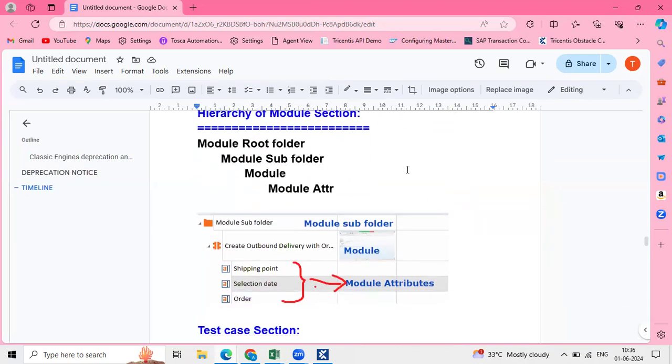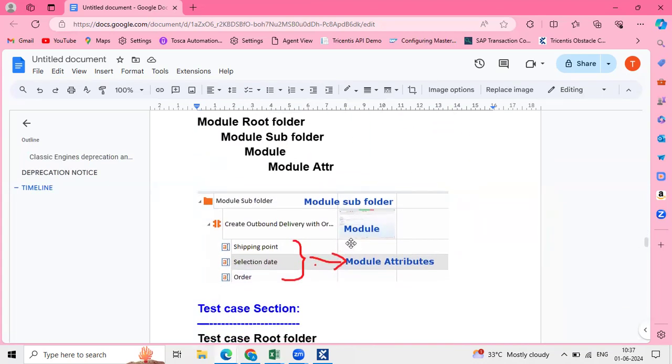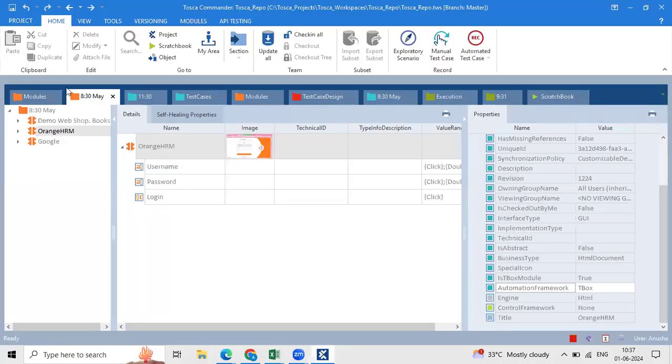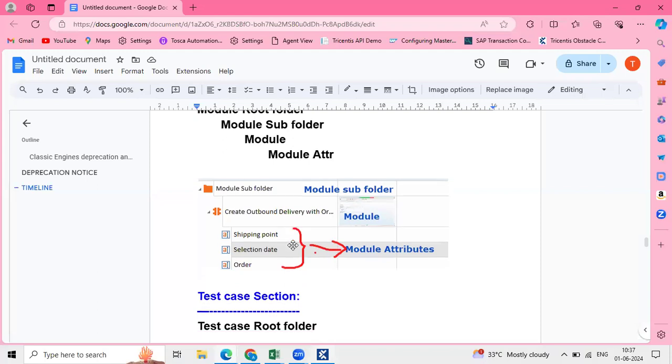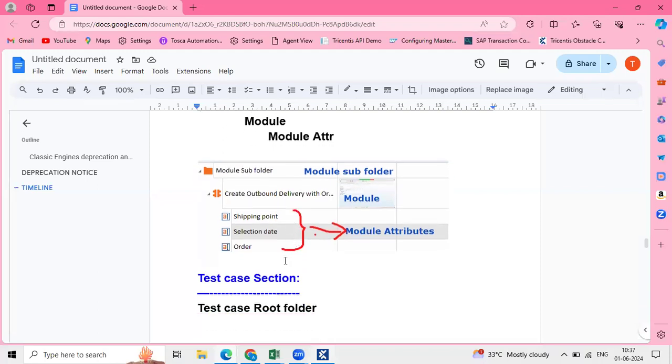And this is the hierarchy. This hierarchy is only for understanding purposes. Because in the module section on my laptop I have n number of modules, if you want to create something here, you may face issues: which one is a folder, which one is a module? It's a big confusion. To avoid that, I explained this hierarchy and the terminology we use in real time: module attributes, module, and module subfolder.